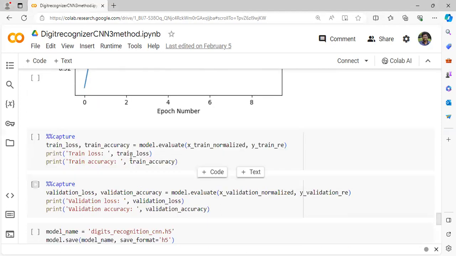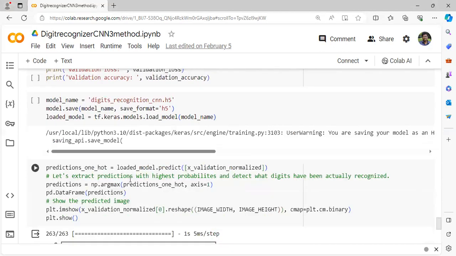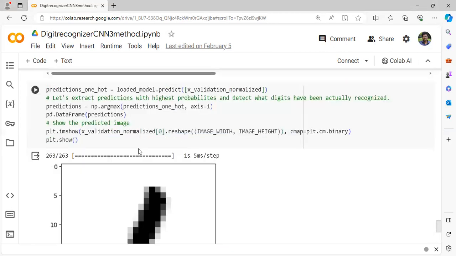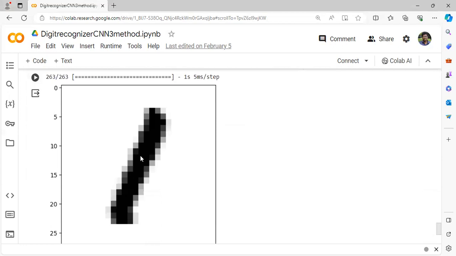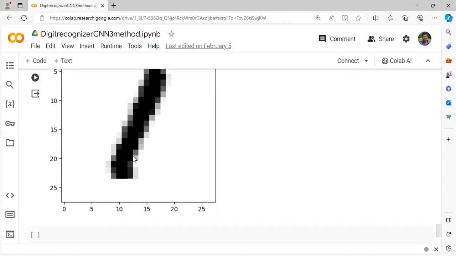Then you can save and load the digit_recognition_CNN.h5 model. Then go for prediction, where you give a line of code like this to predict the number. The displayed number has low pixel quality, and it may vary based on the data set. Don't worry, you can try like this.